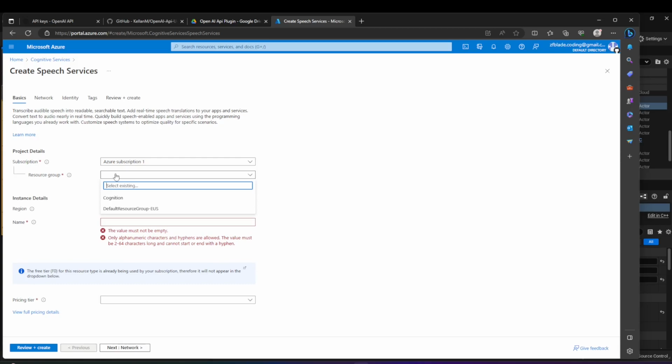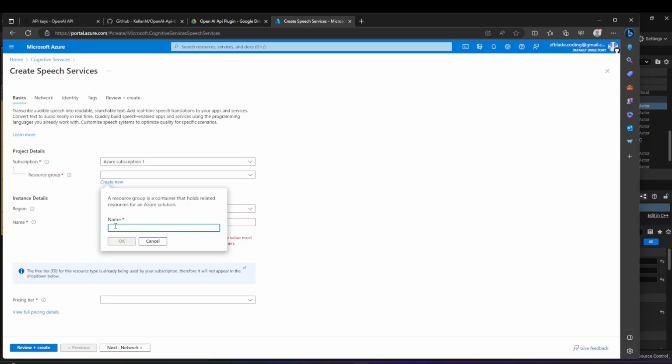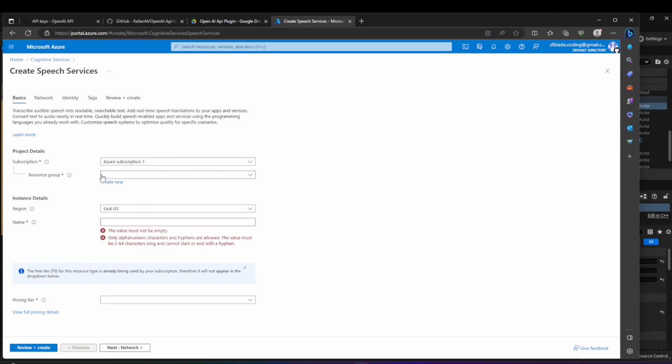So it asks you for a resource group. So if you don't have one, you can just press create new, and it'll help you create a new one with any name that you want. It's not super important. For the region, you can choose whatever region you want and give it a name. There's some rules on what the name wants to be.